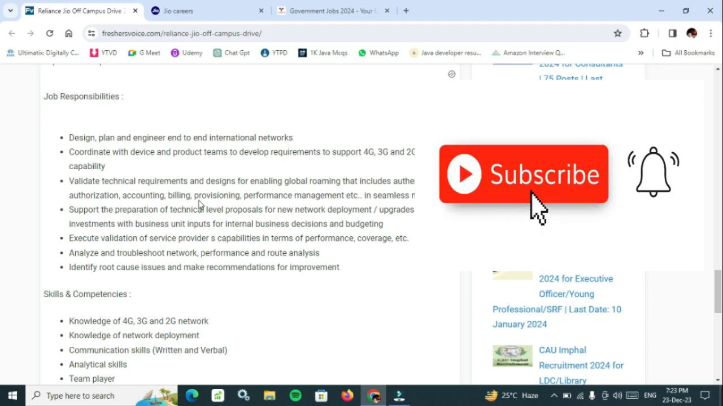Support the preparation of technical level proposals for new network deployment, upgrades or investments with business unit inputs for internal business decisions and budgeting. Execute validation of service providers' capability in terms of performance, coverage, etc. Analyze and troubleshoot network performance and root cause analysis. Identify root cause issues and make recommendations for improvement.